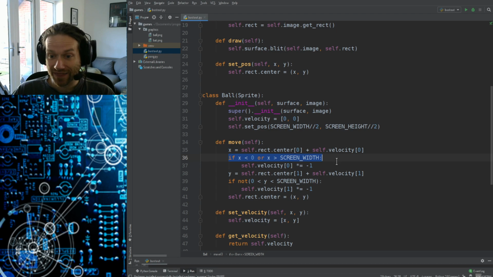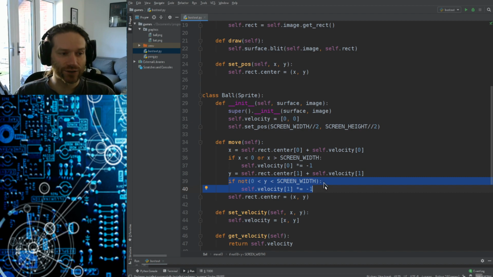Okay, this stuff's working fine. The x bit is working fine. The error is in here somewhere. Can you spot the error there?